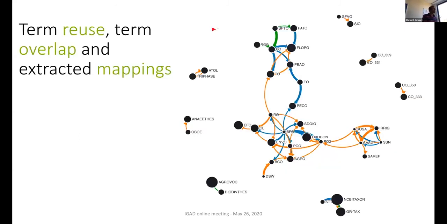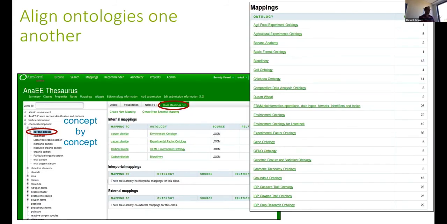We have recently analyzed the reuse, the term overlap, and the mappings between those ontologies, and we captured them, and we are submitting a paper on this topic to a conference soon. But you can see this network of ontologies. We think that we are also the place to capture this kind of information. So we have different works on ontology alignment, and I will pass on that.